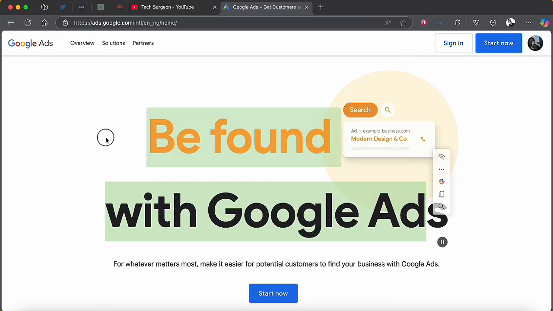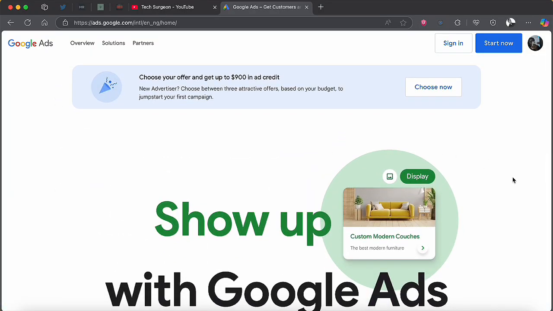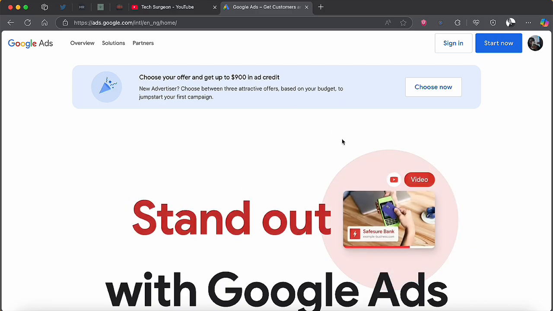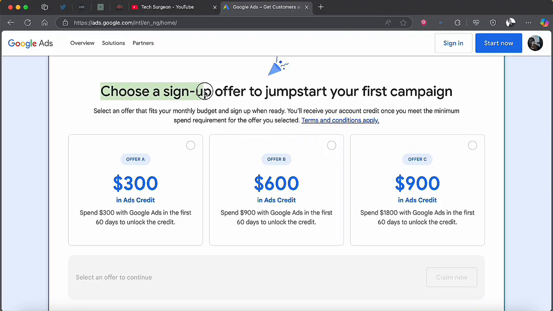You can see "Drive Google ads, stand out with Google ads, be found with Google ads." When you are a new advertiser, you can get offers and free ad credit. If I scroll down here, you'll be given an option to get free ad credits to start your first campaign. If you spend around $300, you unlock $300 in ad credits. If you spend $900, you unlock $600 in ad credits, and if you spend up to $1,800, you get $900 in ad credit.